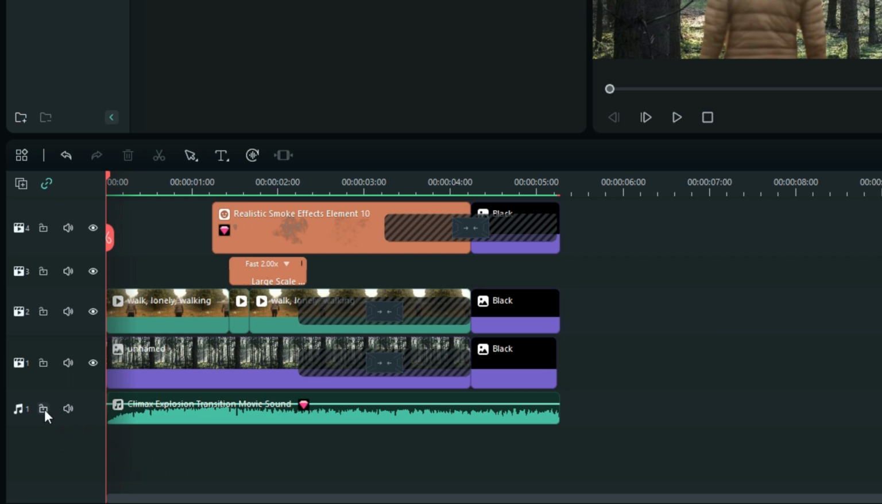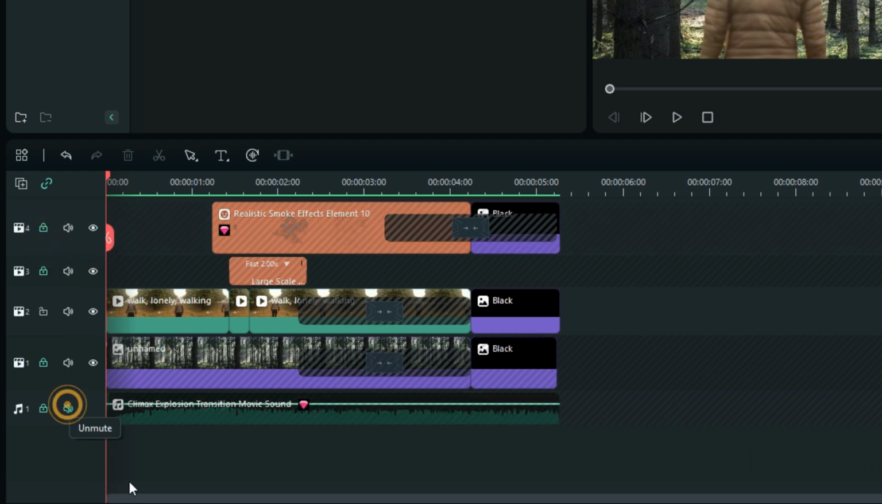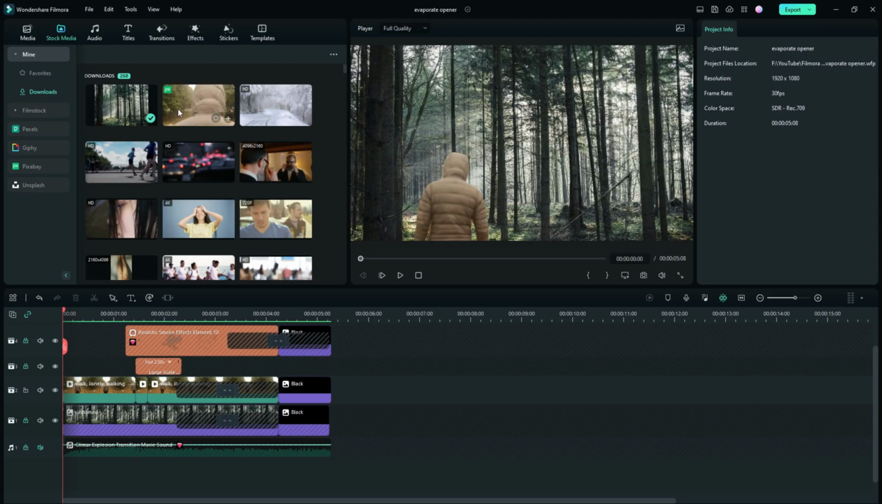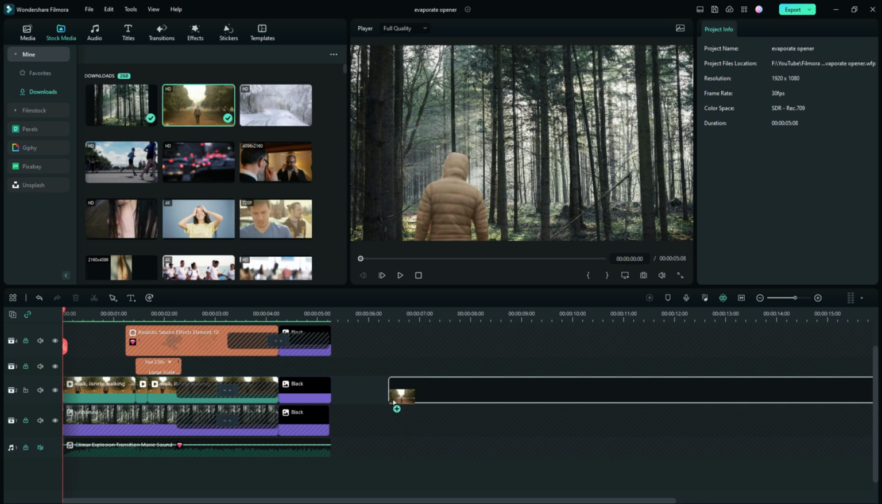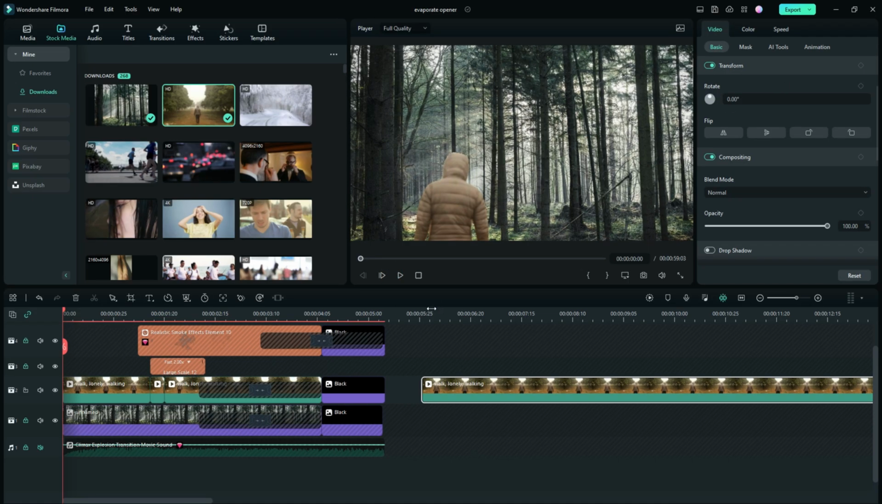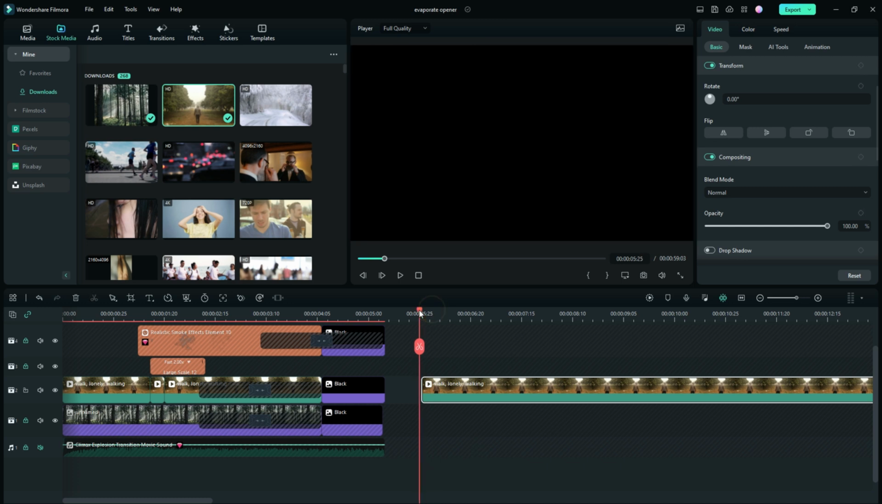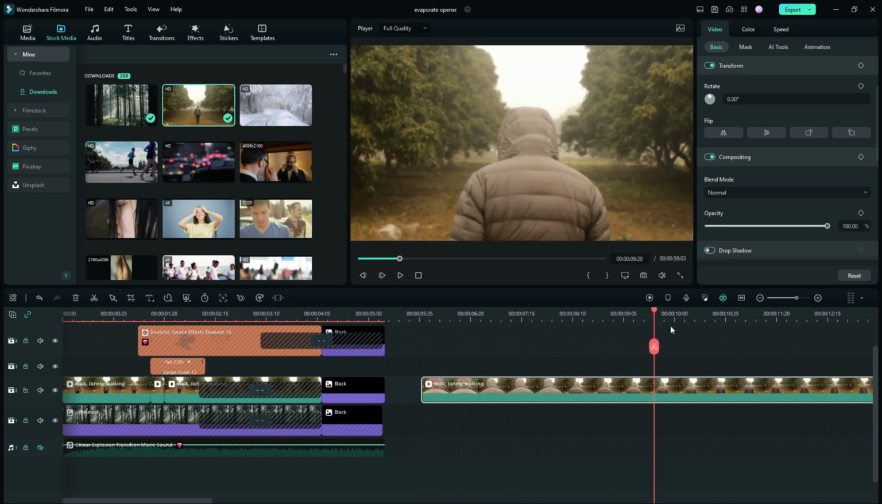Let's go ahead and lock all the tracks except track number two. I'm going to start with track number two, and we're going to mute the music. Alright, I used a couple images here from Pexels. And we're going to start with the guy walking. Let me just put it right here. And as you can see, this is just a guy walking in the woods.